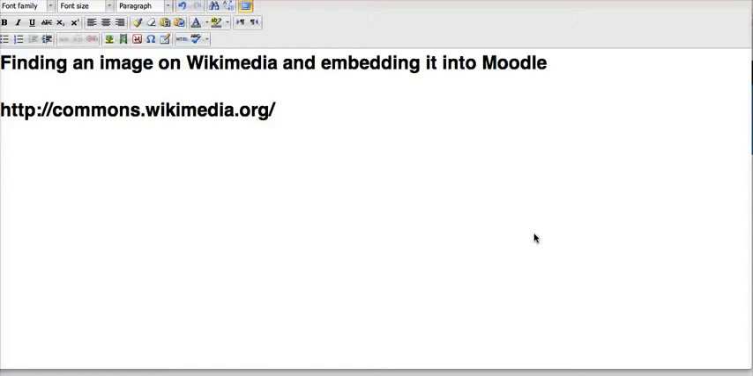I'm Dave Ford. In this recording I'm going to show how we can use Wikimedia as a place to locate Creative Commons images and or videos and other things, and then embed them into a Moodle area. Now Wikimedia is a wonderful resource.